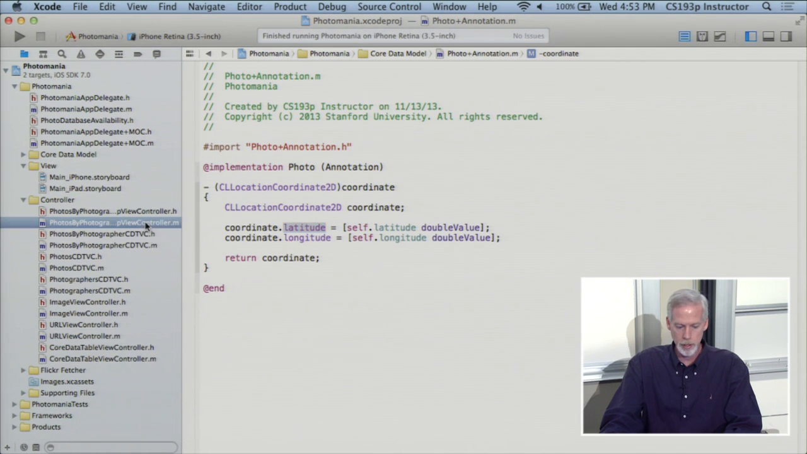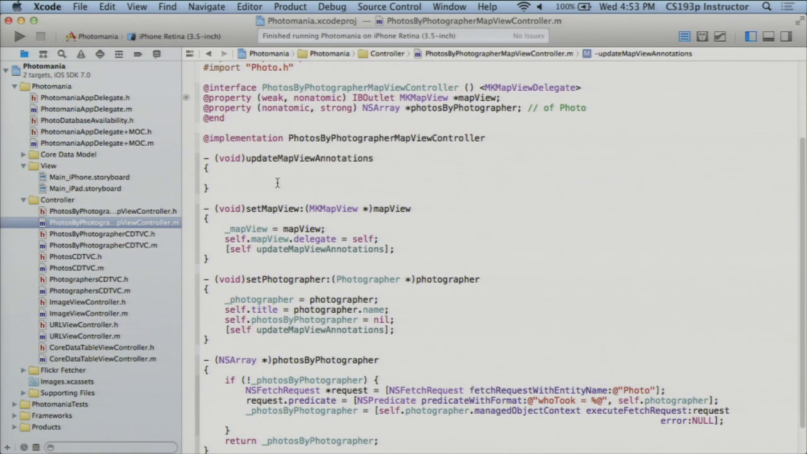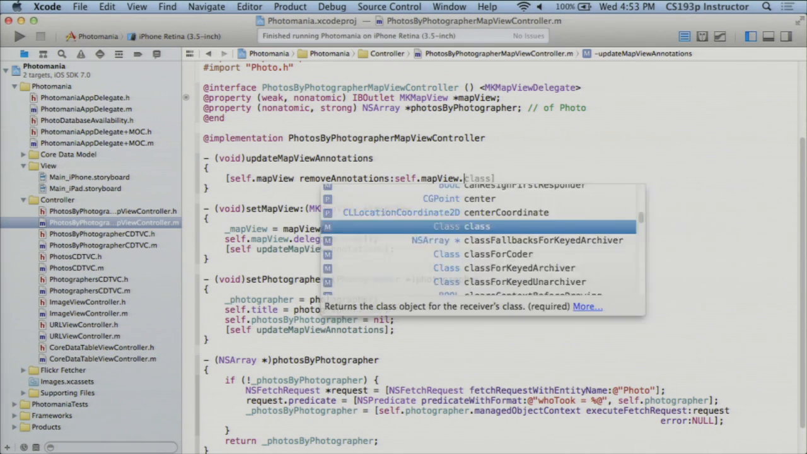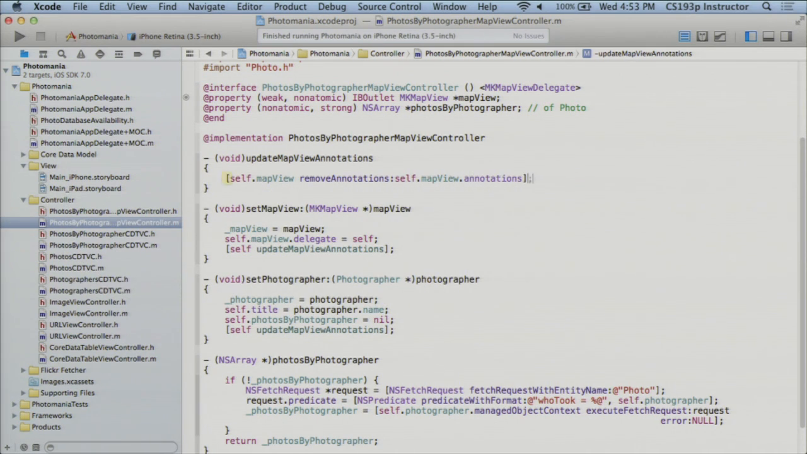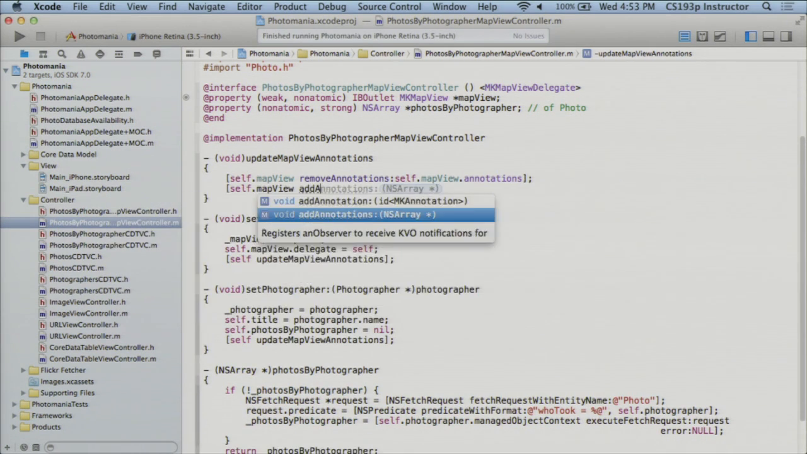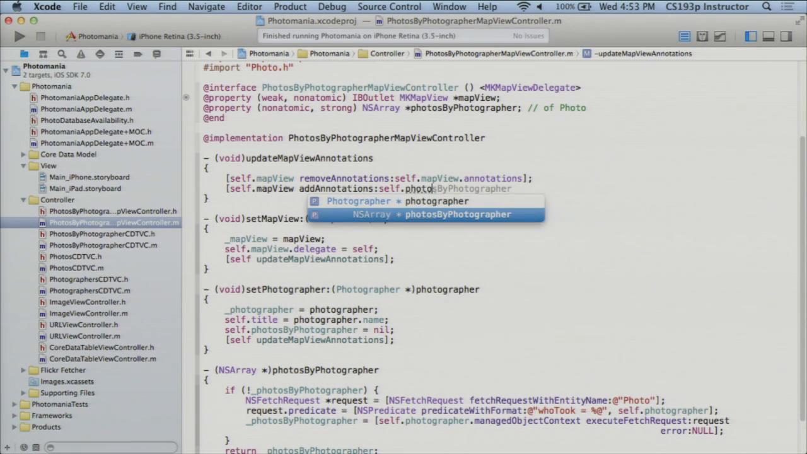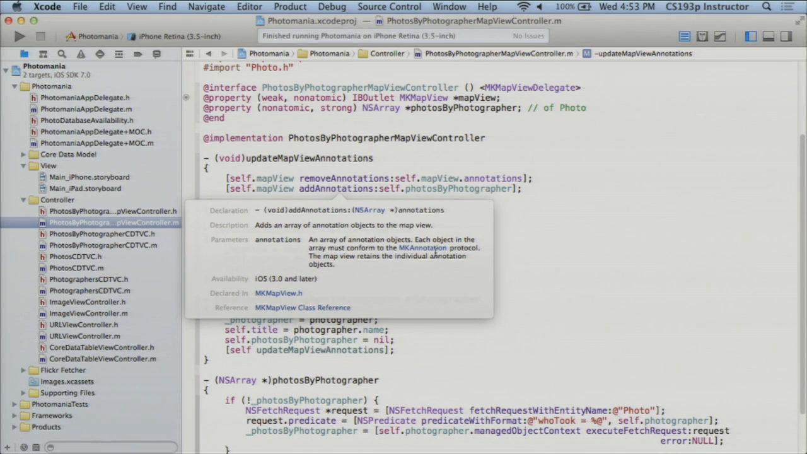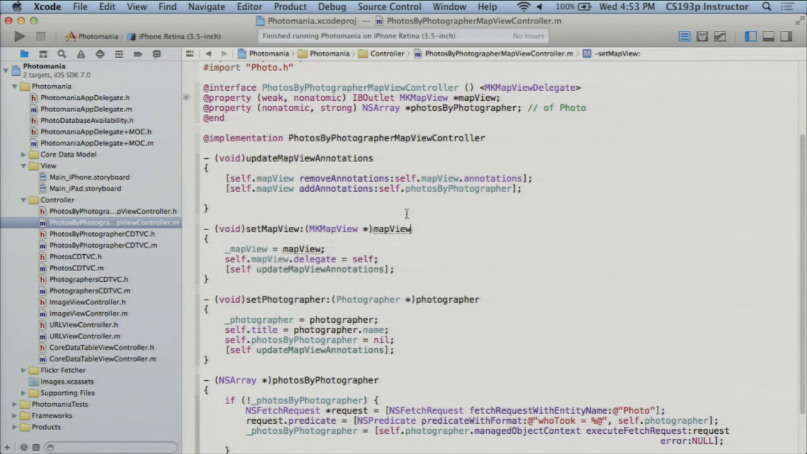So let's go back and do that. Here's my map view. Here's the update map view annotations. First, I'm going to remove all of our existing annotations. So I'm just removing all the annotations that are currently in the map view. And then I'm going to add annotations, self.photosByPhotographer. And these are Photo stars, but they're also id<MKAnnotation>. So I can call them here. If we look at the documentation for addAnnotations, you'll see it takes an array of MKAnnotations. And a Photo is that.